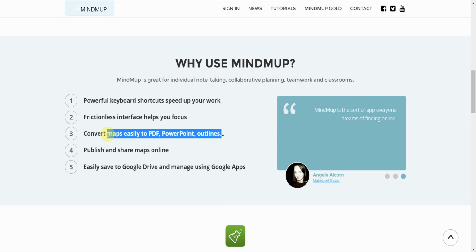So maybe if you're a mind map person, that's great, and your colleagues are outline people or PDF or PowerPoint, then you can go ahead and convert it into these formats without having to do any extra work. Or you can do it the other way around. All right, so you can take your outline and convert it into a mind map. All right, so then you can publish and you can share your mind map. So it's a collaborative function, and you can save it to Google Drive and Google Apps.